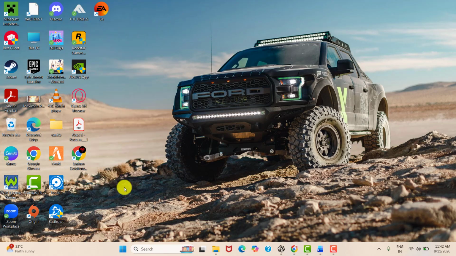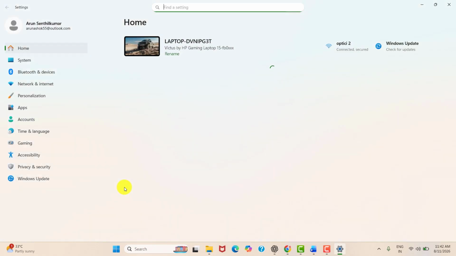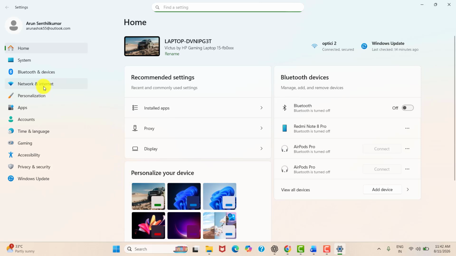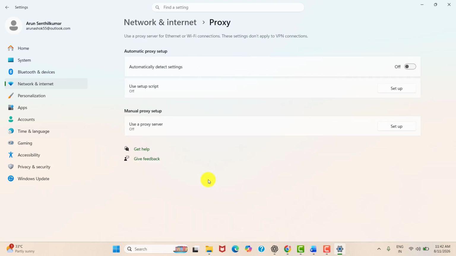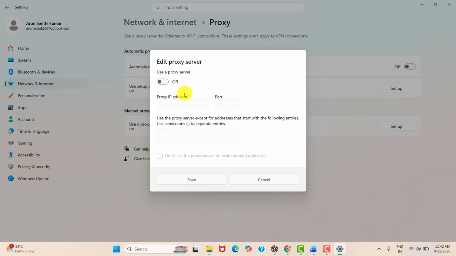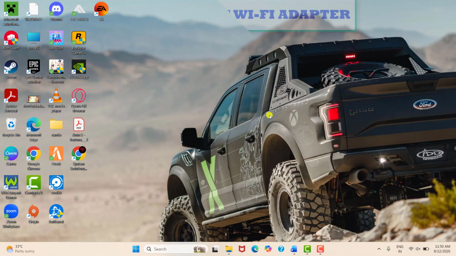And the fourth step is to disable proxy. For that, you need to enter into your settings and then network and internet. Over there, please scroll down, you may see proxy. Just click and enter into the setup. Over here, you need to disable the proxy and save it.